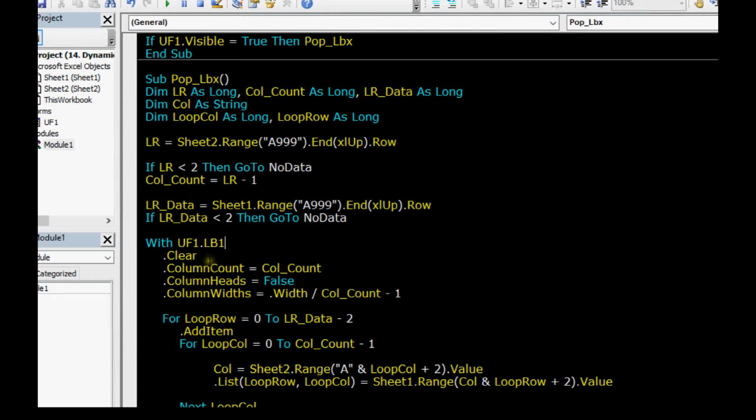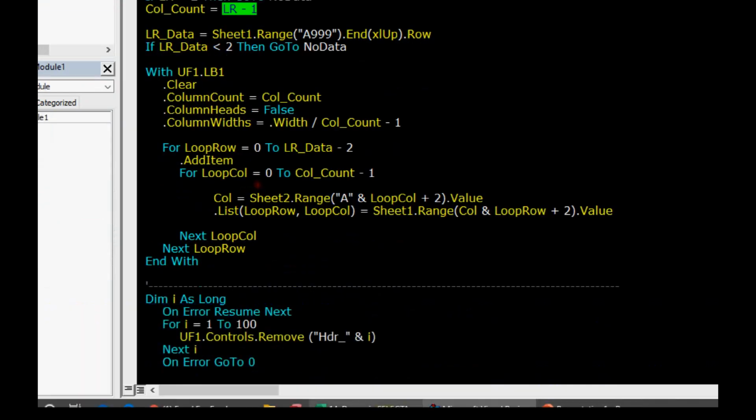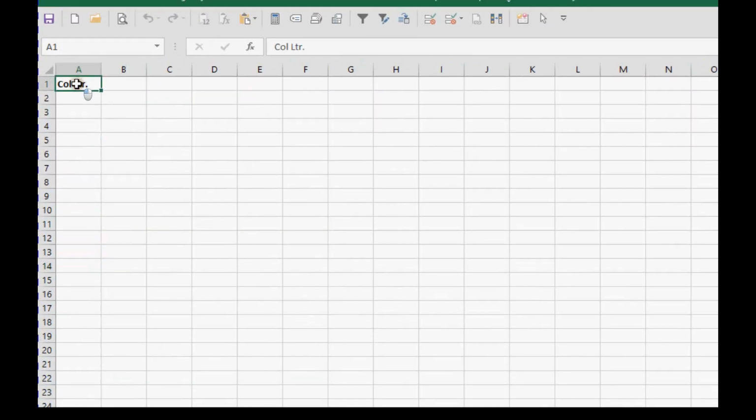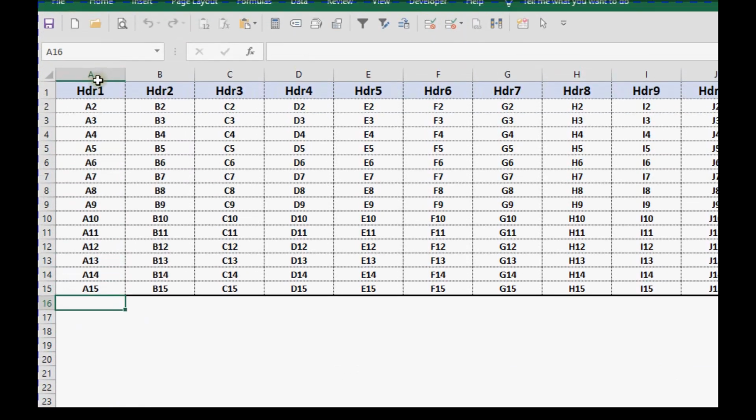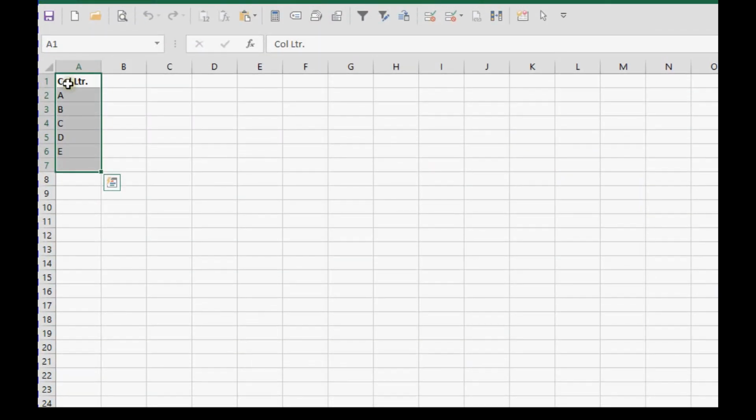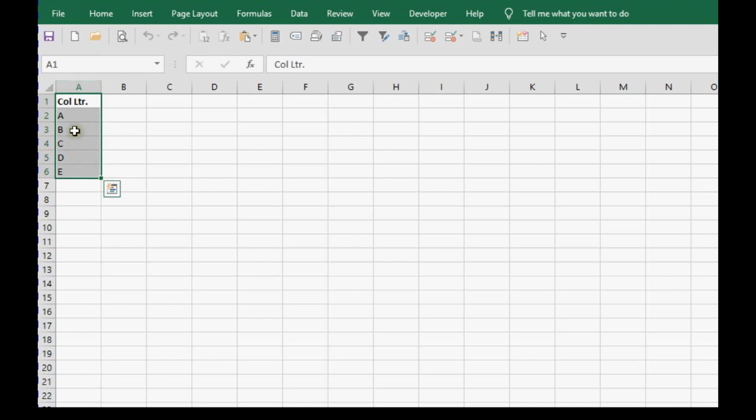Okay, first we clear the list box. Any previous result shown in the list box, we clear it off. Then we get the column count. Now how are we getting the column count? From this we are getting the column count. If there are some letters in Sheet2, then the column count would be LR minus 1. Why? From here we check how many cells are filled up in column A. Let's say 7 cells are filled up. Let's say I select this. Okay. So these many cells are filled up. I mean, these cells got some values.